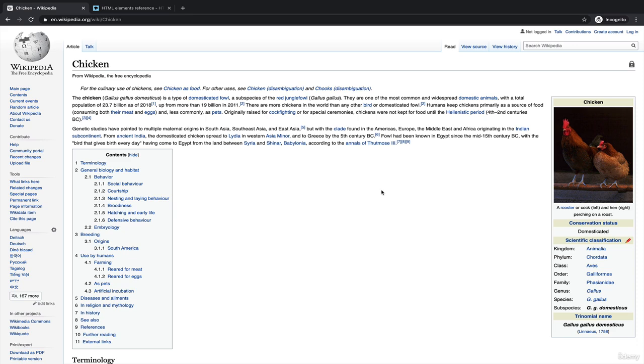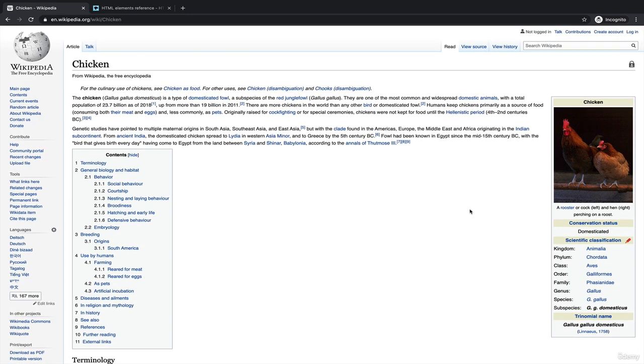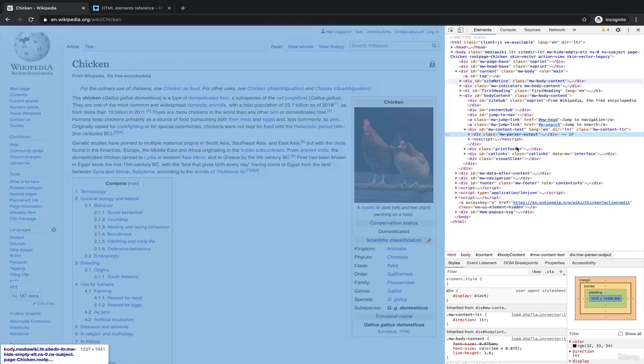So next, I'd like to show you a little bit about the Chrome developer tools. There are a bunch of different tools that Chrome comes with to help you debug and work with HTML and CSS and JavaScript. For now, we're going to look at one called the inspector. If you're in Chrome on any web page, you can right-click anywhere and select Inspect. And that's going to open up this new window.